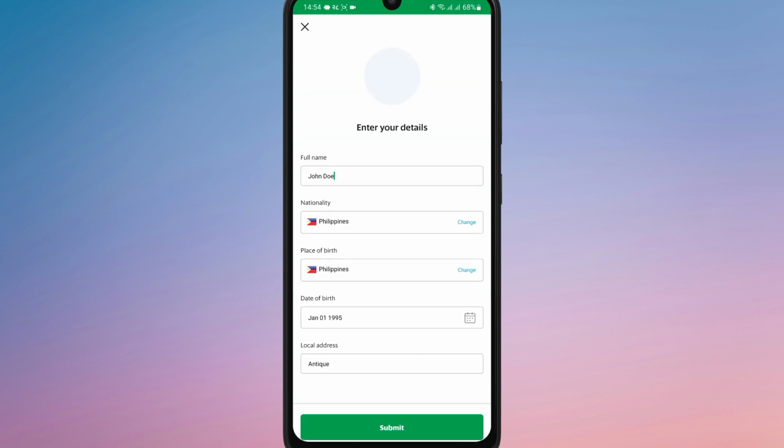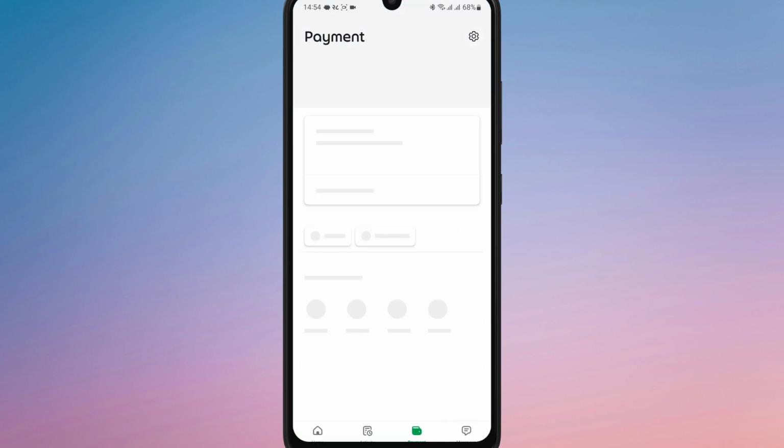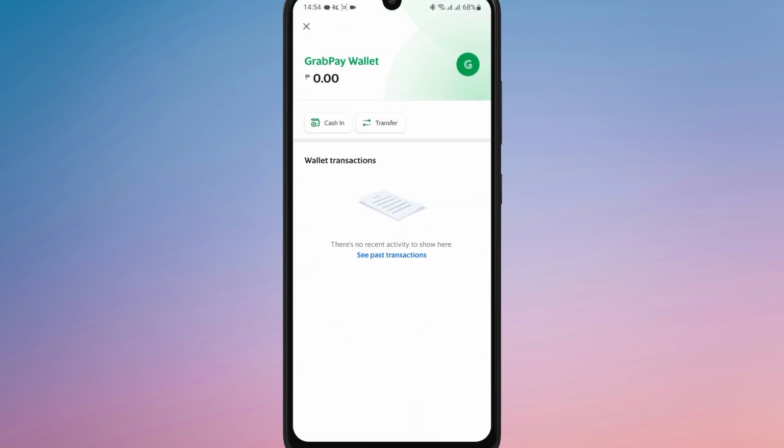Once your payment method is added, you can set it as your default payment method for convenience. And that's it. Now you know how to add a payment method in Grab.